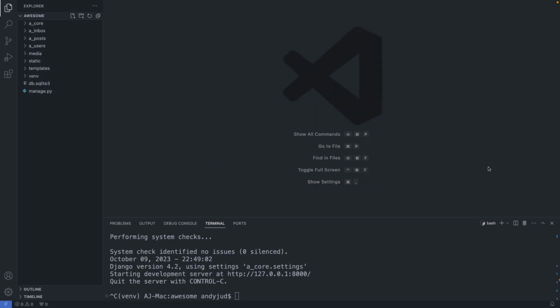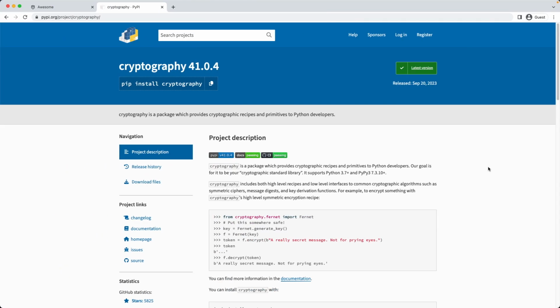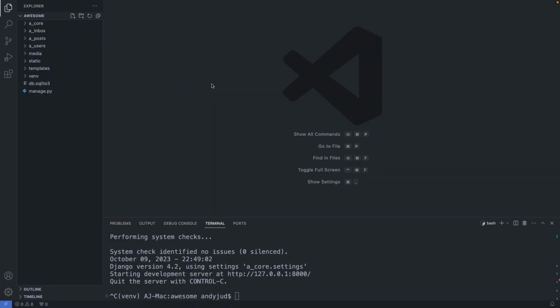Alright, so let's get started now. Let's first check out the documentation of this package. So here we have the documentation on PyPI. Let's copy the install command and pip install it in our project. So pip install cryptography.